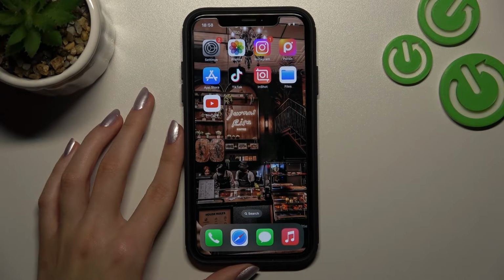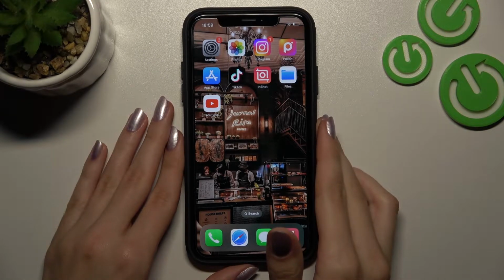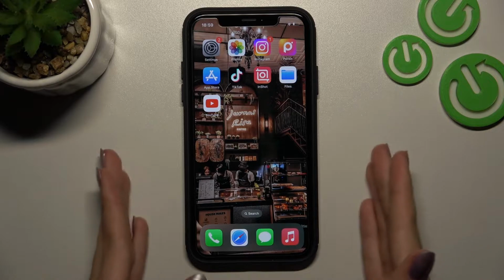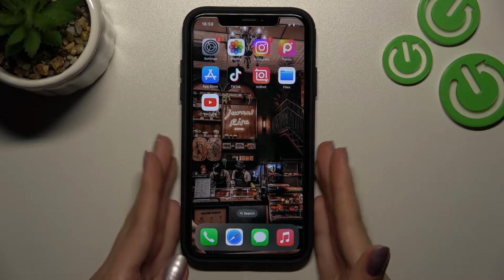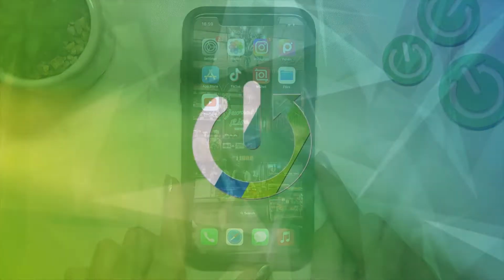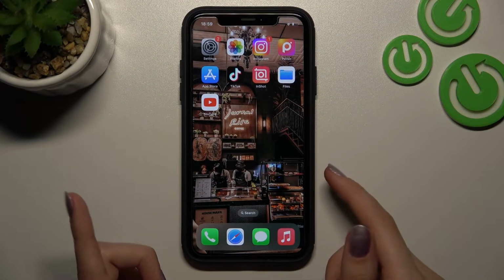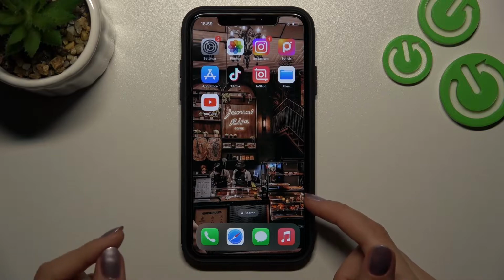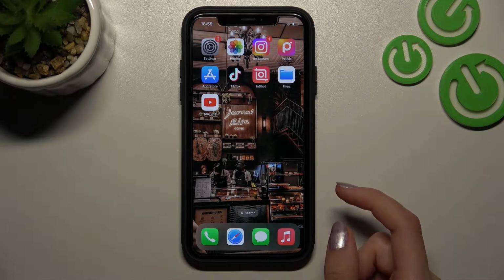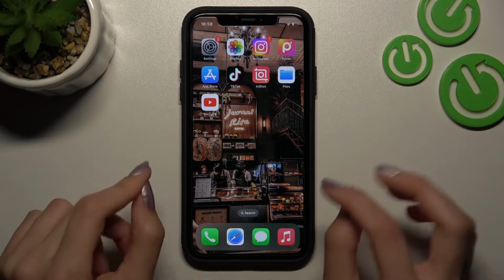Hi friends, and today we will show you how to reactivate your deactivated account on Instagram. So let's go to the watching. Guys, if you have deactivated your Instagram account temporarily, you can reactivate it in a really very simple way.